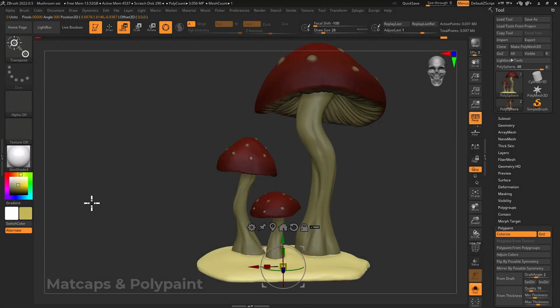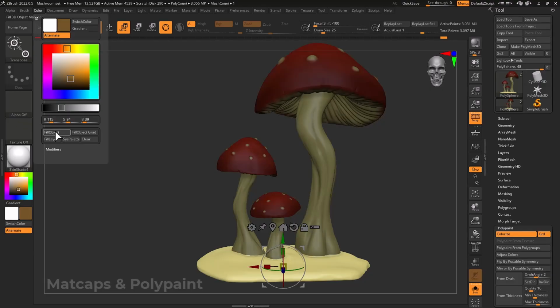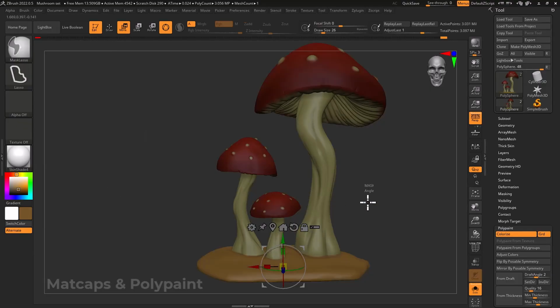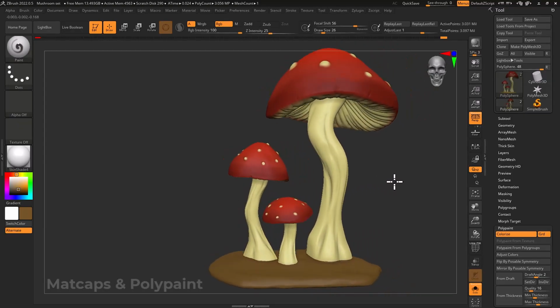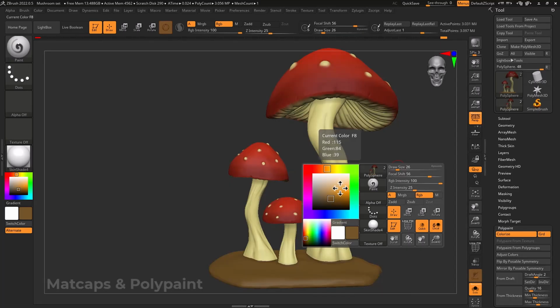I'm going to use Control click to unmask the base here. And now with a brownish color, I'm just filling out here. I'm going to go ahead and fill object on that and then clear my mask to see what it looks like. I think that works pretty well together.